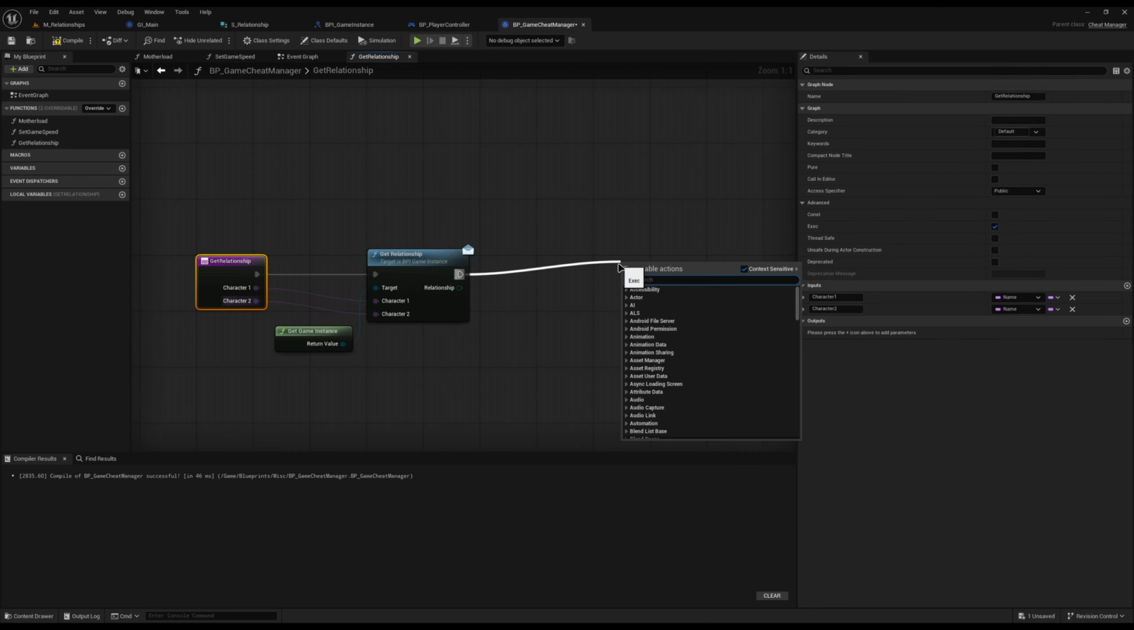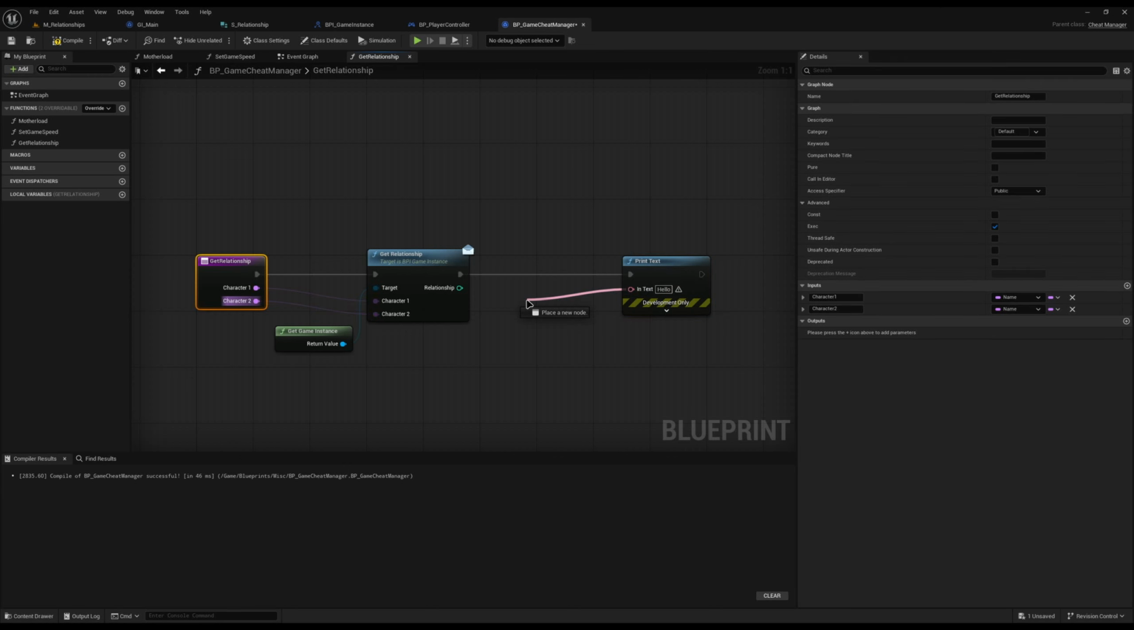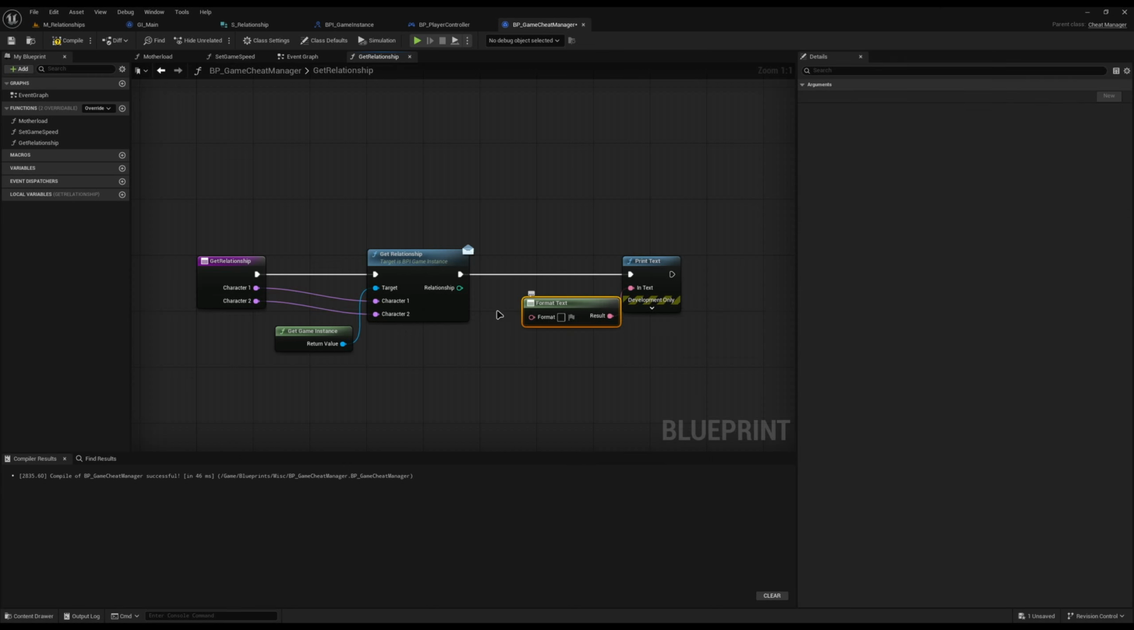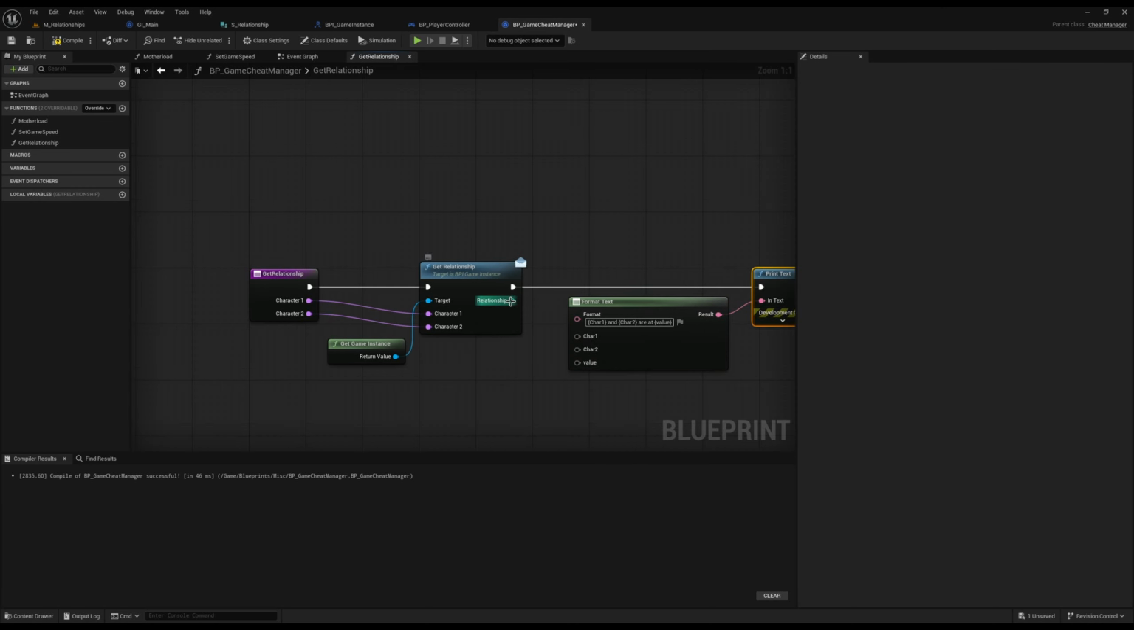I'm going to drag off of this and do print text because I'm beginning to really enjoy the text more. I'll drag backwards and do format text. Then in curly braces, you'll put a variable. So I'll put char1, close curly brace, and curly brace char2 are at value. And you can see, because I put it in curly braces, it's put the values down here. So I can connect the value, char1, and the char.